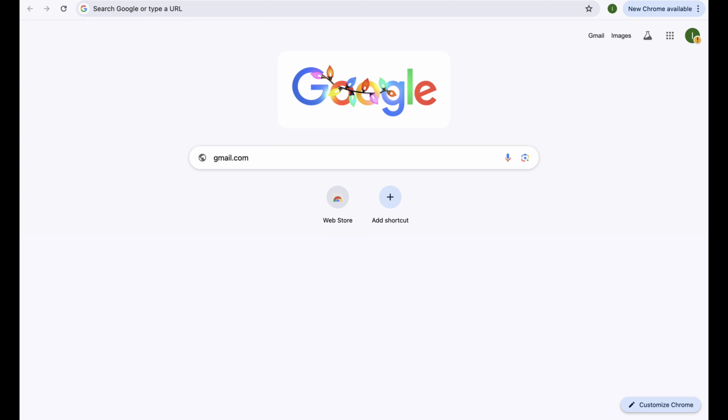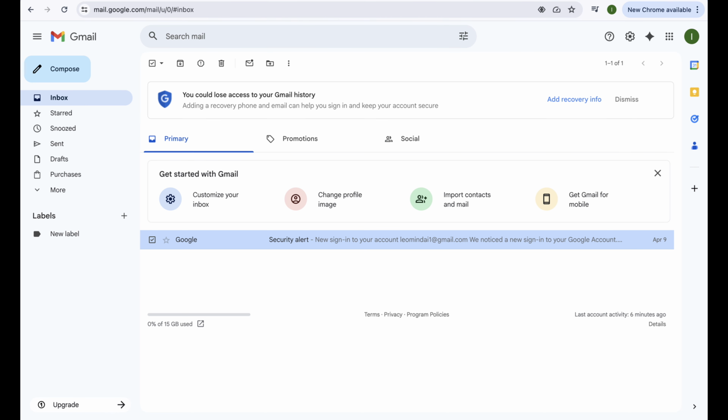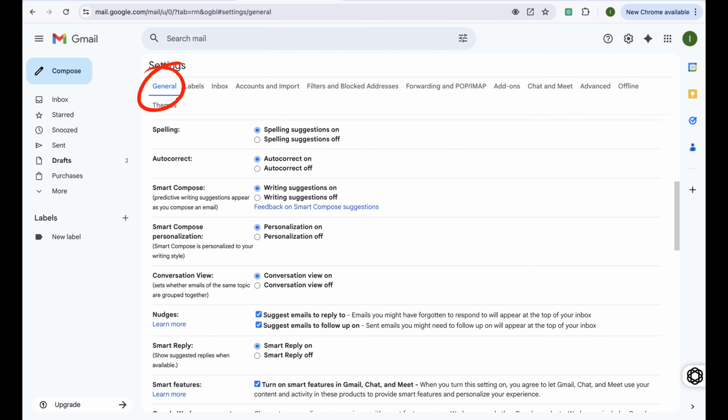First, open Gmail in your browser and make sure you're signed in. In the top right corner, click the gear icon, then select See All Settings. Now stay in the General tab.